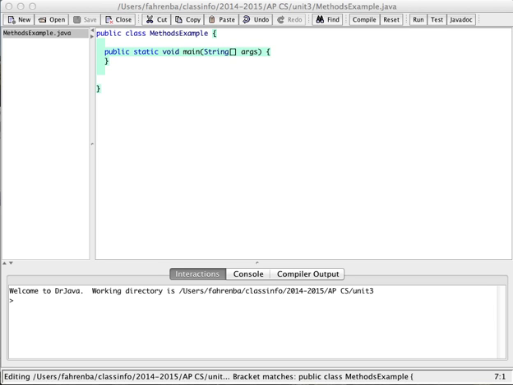Hi everyone, this video is going to introduce you to the concept of methods in Java. Here we have an initial class called methods example, and it has its opening and closing curly braces that declare the class block. And inside of it we have our main block as well, with no code inside of it. What I'm going to show you now is how to make your own blocks and how to make the main block interact with them.